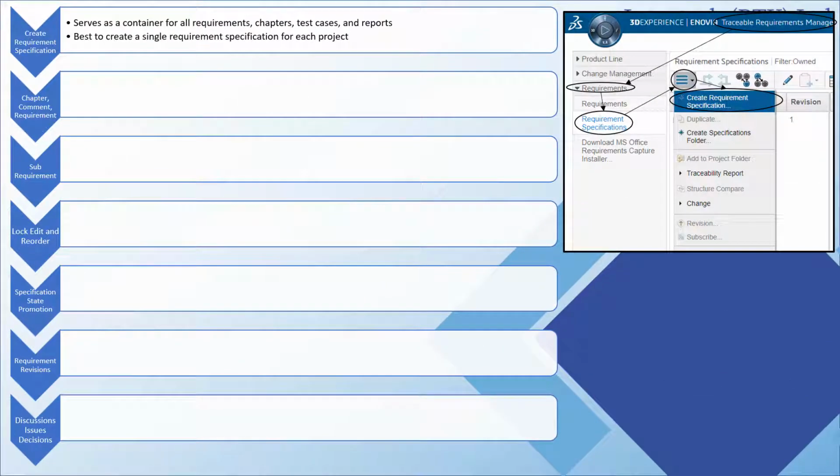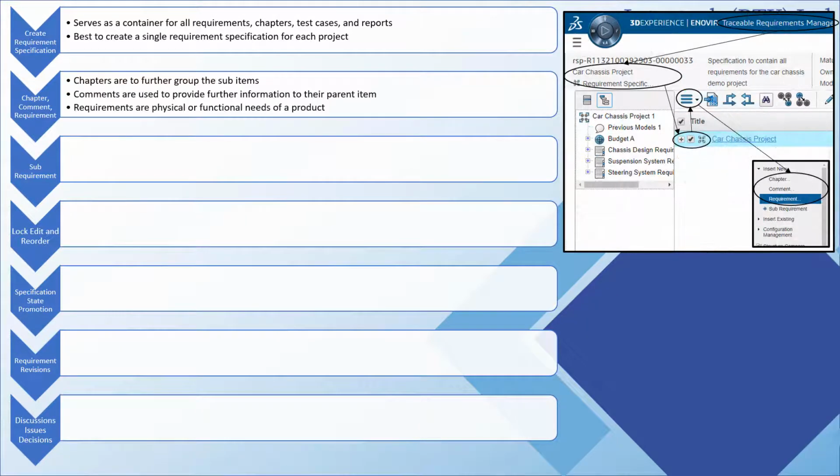Capturing the project requirements begins with creating the requirement specification item, as this is the overall container. Typically, it is best to create one specification for each project. The same method is used for inserting chapters, comments, and requirements, and is done from the requirement specification space. You do not need to worry about the order in which these are inserted, as all tiers and arrangements can be modified at a later stage.